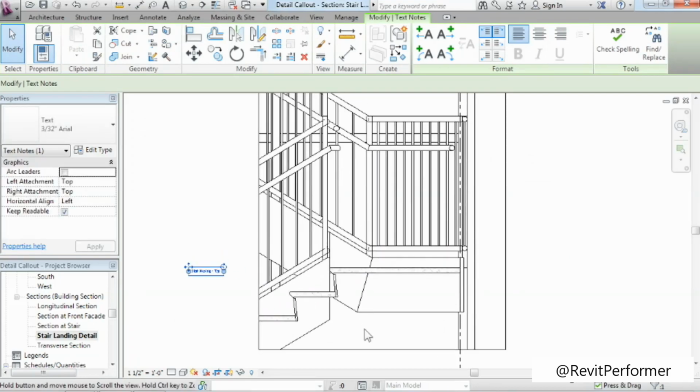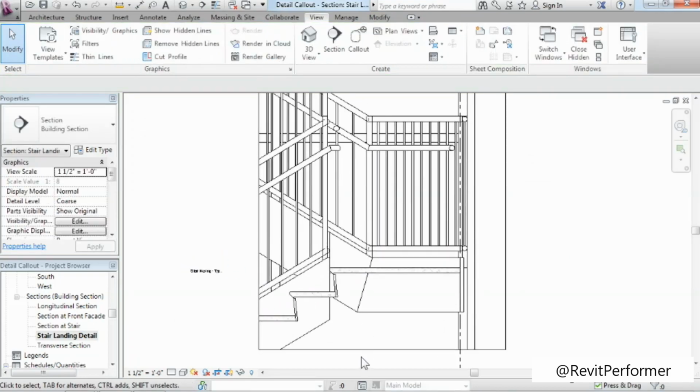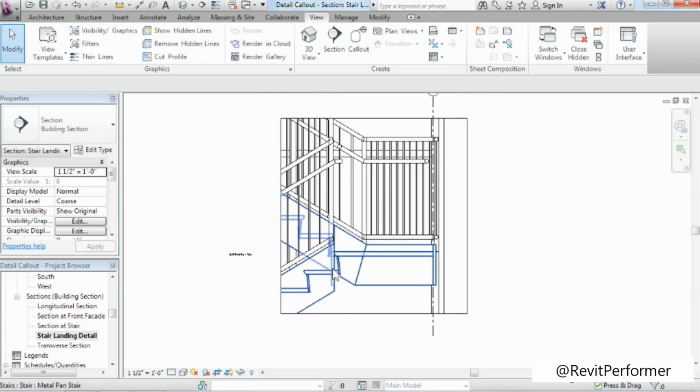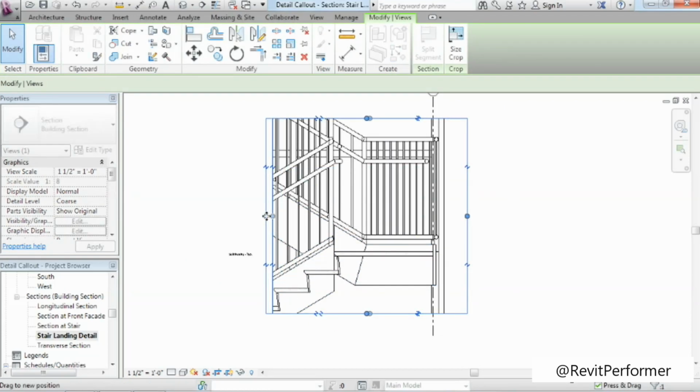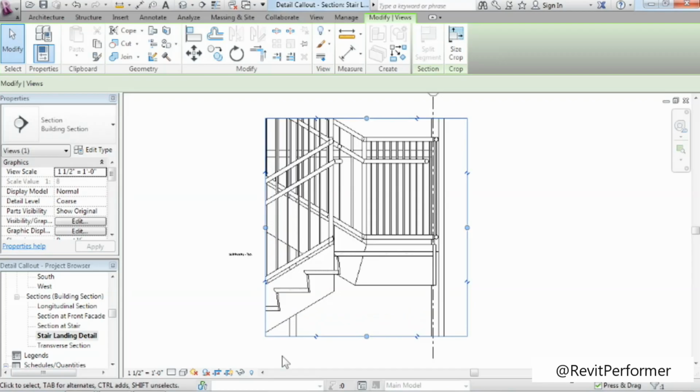And then I want to now make some fine-tuned adjustments here to the extent of this detail. I want to show a few more treads than what I'm seeing here. So if I click on the crop, I can actually adjust this with these little dots here and show a little bit more of the detail. I can also crop it in a little closer in these other directions.